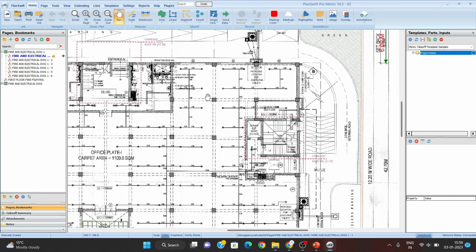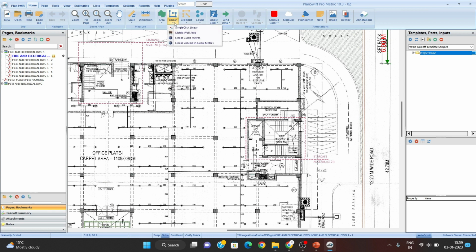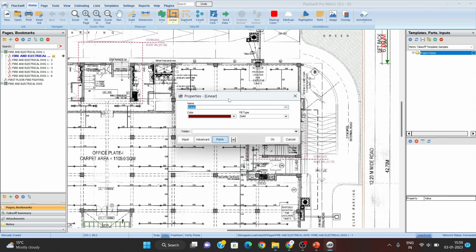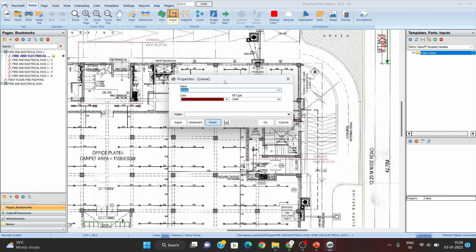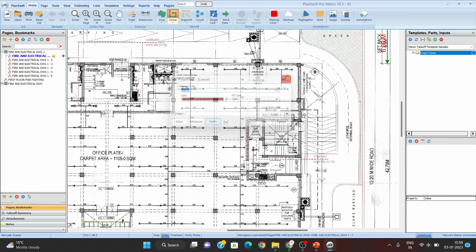See, linear. If you press here, you will get single click linear, metric wall area, linear cubic meters, linear volume in cubic meters, but we won't use that much. We will only come here and press linear. One dialog box opens. Linear, what do you want to select here? First let me show you how.